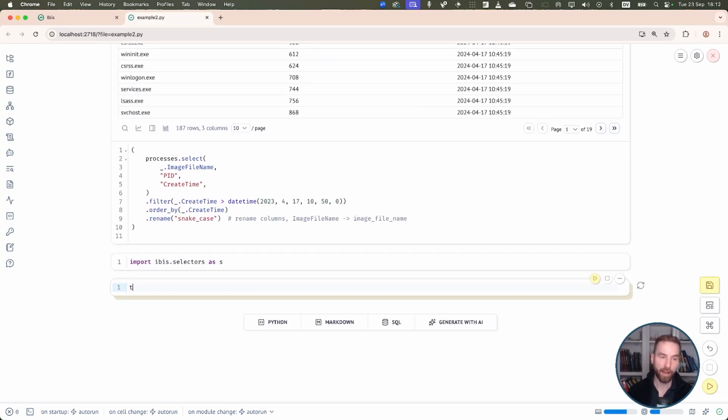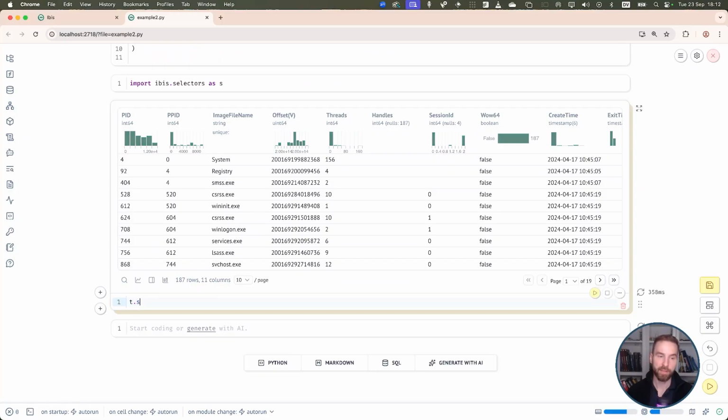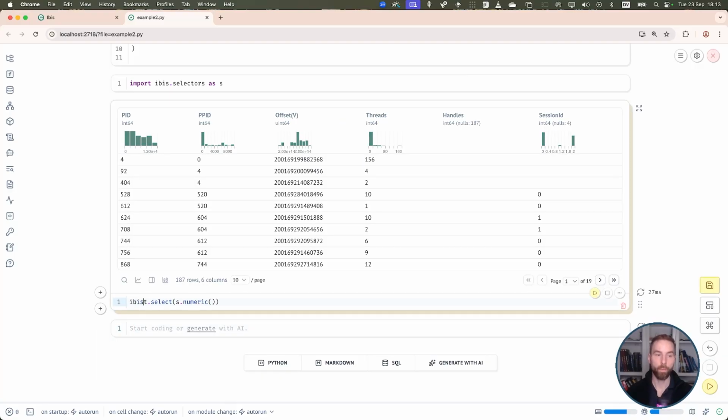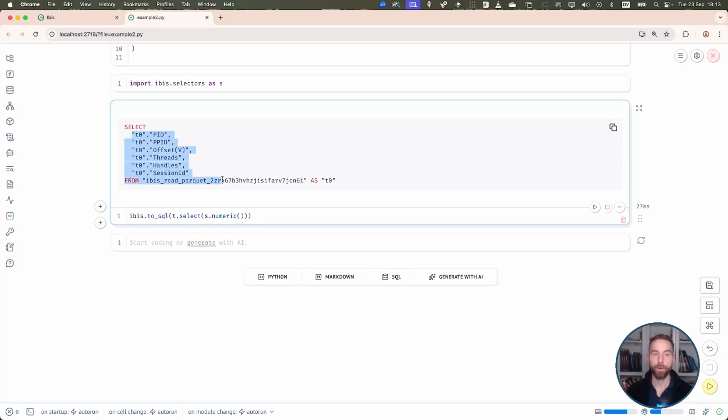And then we have the processes already loaded. So let's say you want to select all the numeric columns. Then you can call this method in the selectors API, numeric, which generates a select statement that just returns all the numeric columns. So under the hood, what happens? Again, we can call to SQL to see what's going on. What happens is that ibis inspects the schema and notices that these are actually all numbers. So those are the ones we want to use to generate the SQL statement.